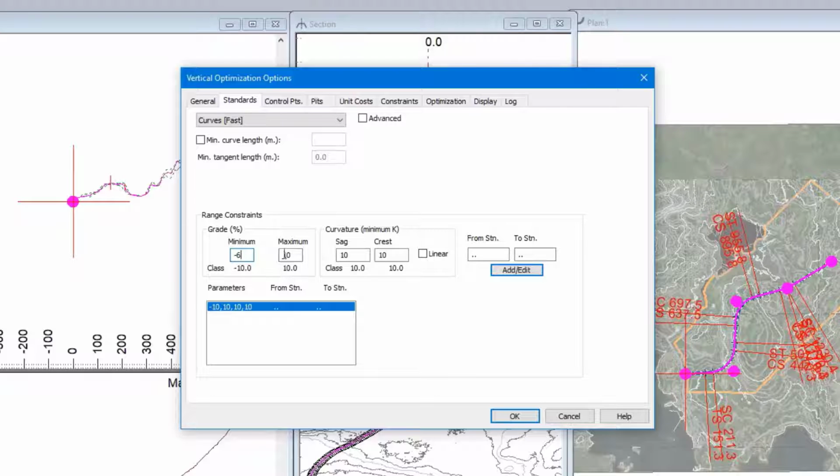I'm going to tell it I want minimum maximum grades of 6%, and let's go with K values of 32 for our crest and sag. So that's minimum K values. It can be larger, but I don't want it to go any smaller than that. And in this case, it's probably only going to be like a 50-kilometer-hour road, so it's well above my design speed. But we also want something nice and smooth for the folks that will be building here to drive on. So we can click that in.